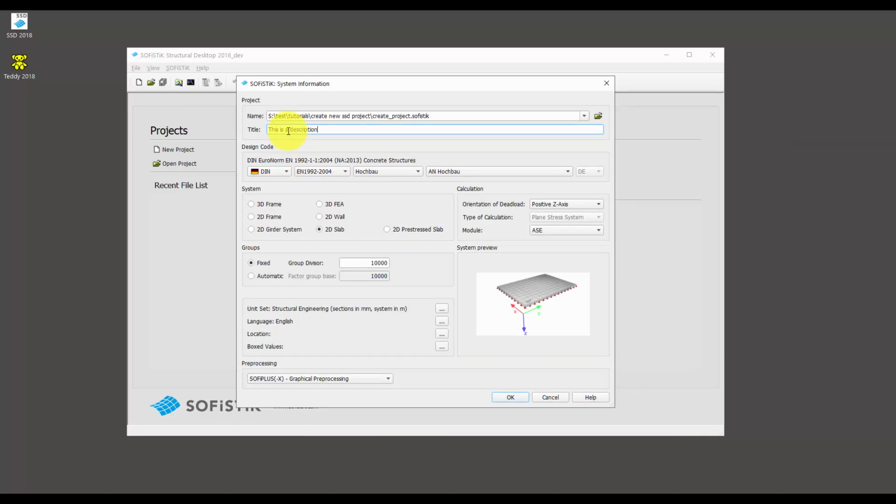In the design code group box, the design code has to be chosen. You may choose the flag of the country that you want its design code. For Eurocode without national annex, you may select the EU flag.